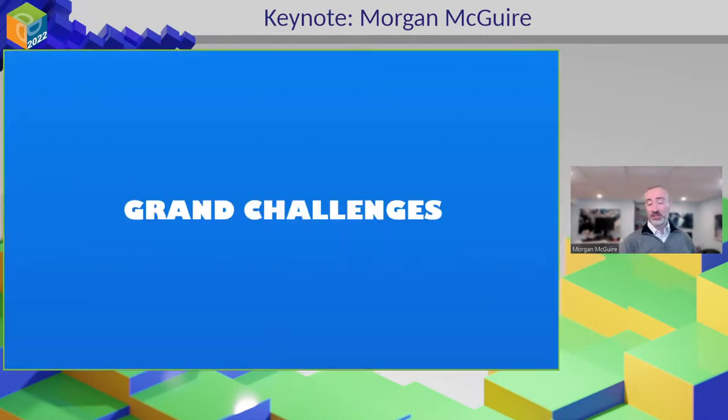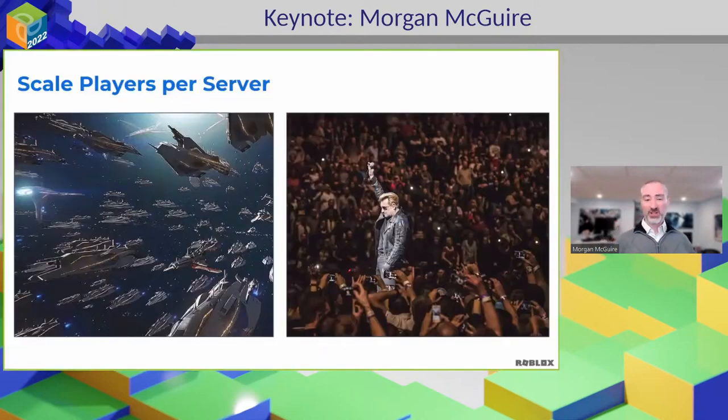First one is scaling player density per server. I mentioned we have concerts on Roblox today attended by millions of people, but for performance reasons, we separate them into many parallel server instances, and each one only has a few hundred players each. So you don't have the full sense that you're at a giant festival or a giant concert. It feels like you're in an intimate nightclub, even though there are millions of other people experiencing the same thing.